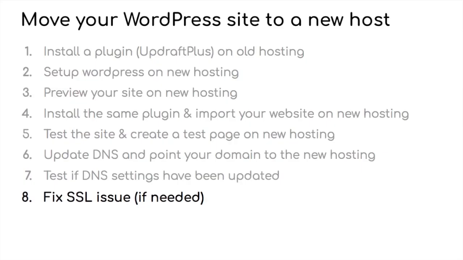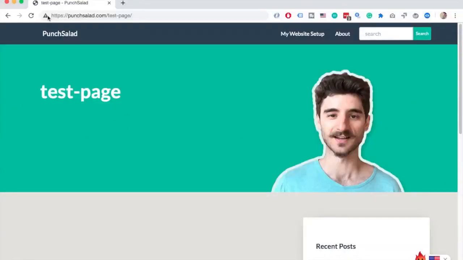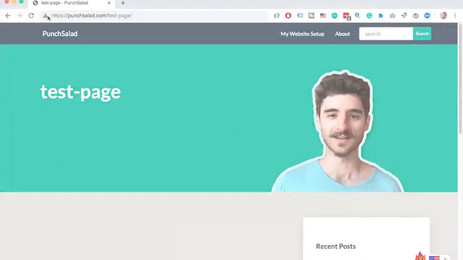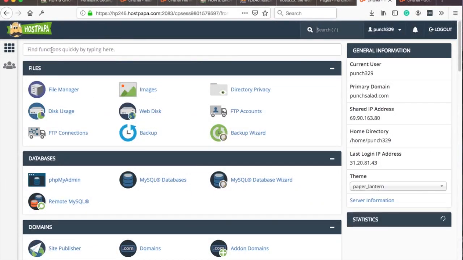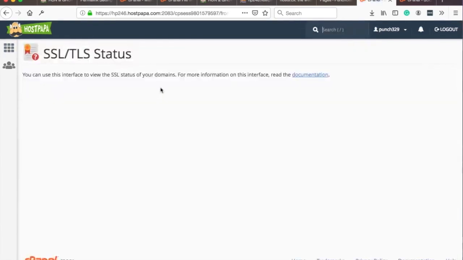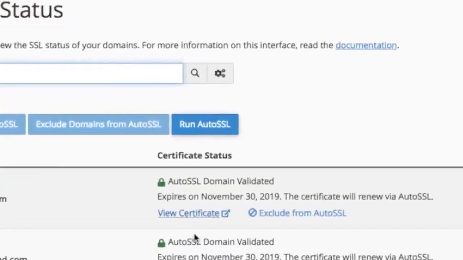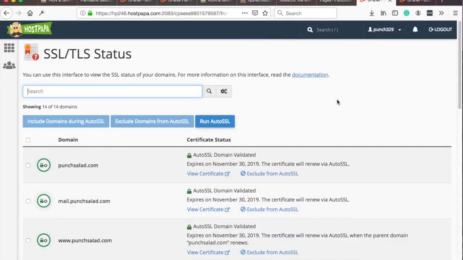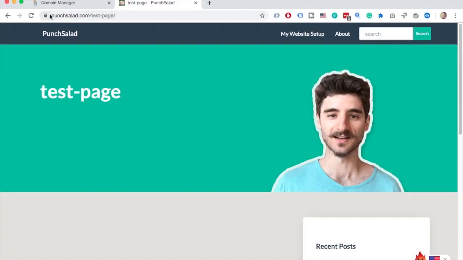But I still need to fix the SSL. In my case, HostPapa comes with the free Let's Encrypt SSL. I just need to refresh it and enable it. And I can do it by going to cPanel and searching for SSL. Here, just click on Run SSL, and now if you go to your website, you have the green padlock.